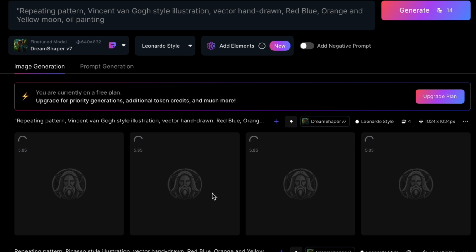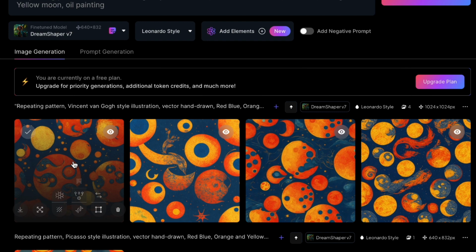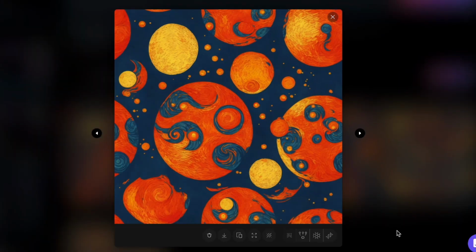Once we get 4 image variations, we click on the one we like. Here, unlike Midjourney, we have a lot of functions to manipulate our image. We can delete the image, download the image, and zoom image. Honestly, I don't even know what this is. And farther on, we can remove the background if needed.